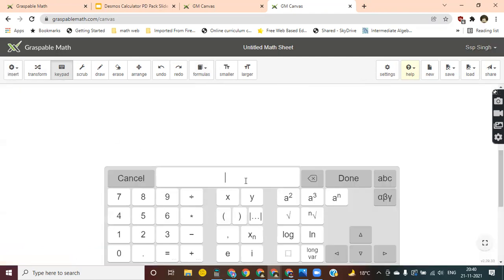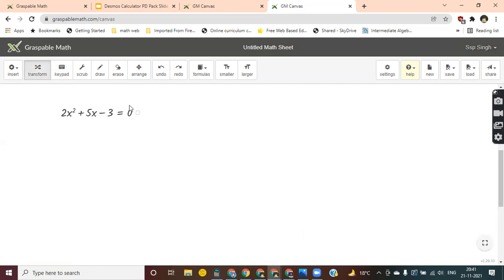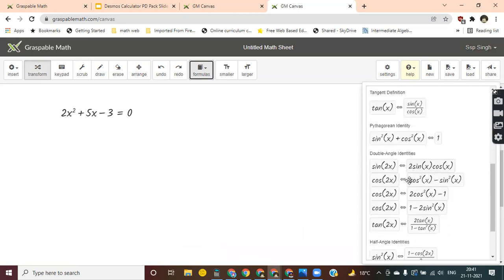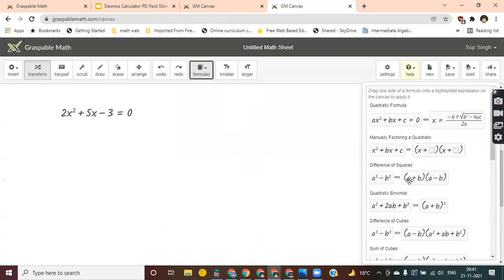So math expression, let's say I have 2x square plus 5x minus 3 equals to 0. And I want to, let's say, factorize it, or I want to simplify this quadratic equation. I'm going to click on the formulas, and the pattern should be correct. I mean to say the format. Look at this, the formats are here. All the formats, if you can just create, you will have your answer. Let's say manually factoring quadratic. So let's say you are not sure that factorization will work or not.